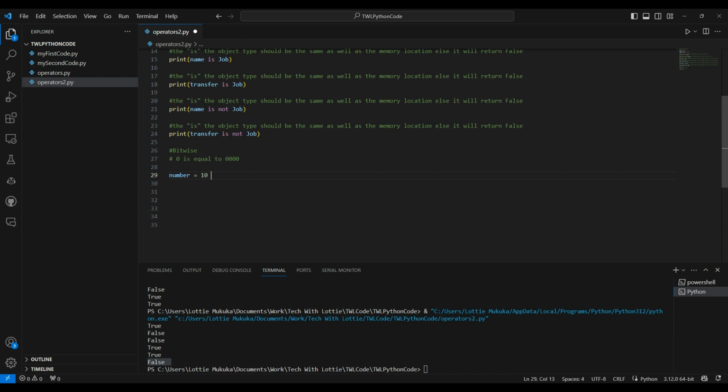So it would be like, if the number is 1, it would be 0, 0, 0, 1. If the number is 2, it would be 0, 0, 1, 0. Then if the number is 3, it would be like that, and the 1 will keep on moving to show you what number it is.